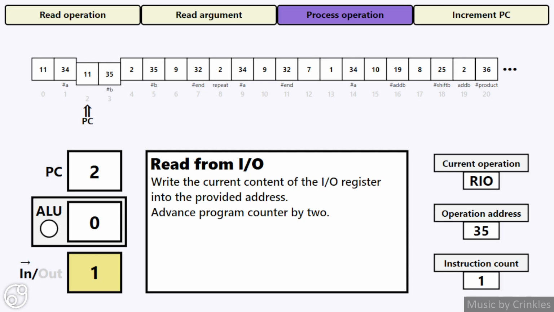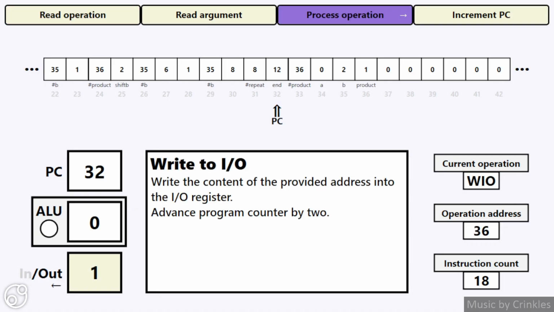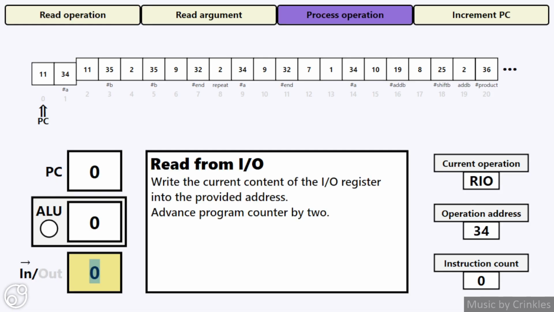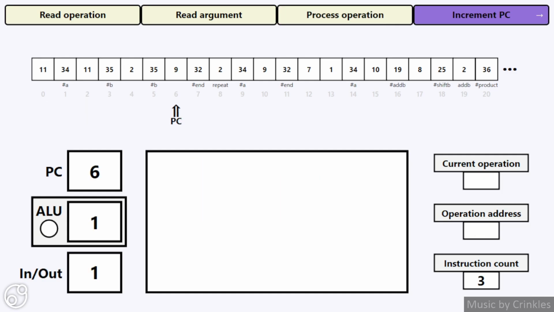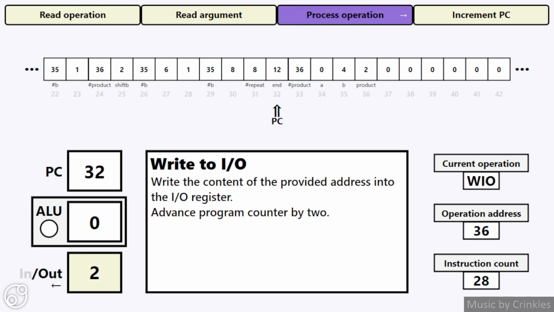We enter 1 and another 1. And the output is 1 after 18 instructions. Let's try again. And I input a 2 for instructions. We input a 1 for instruction. And the result after 28.